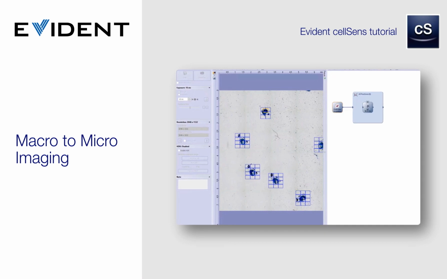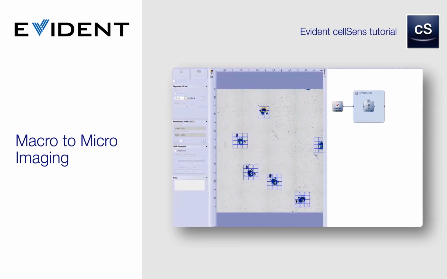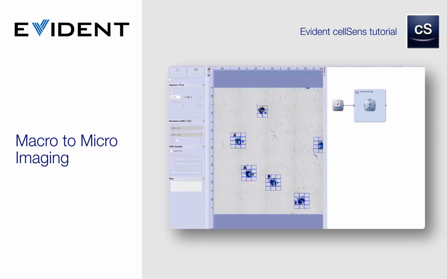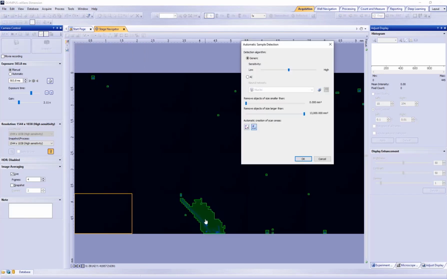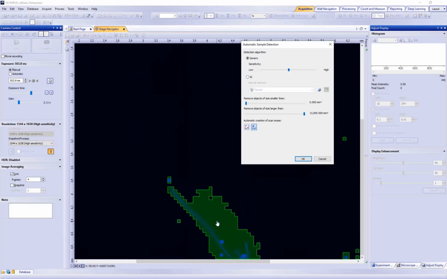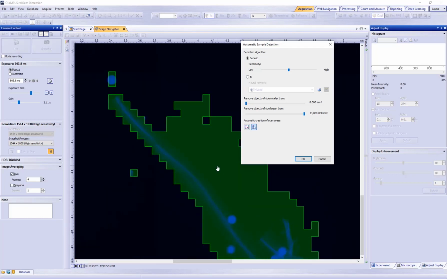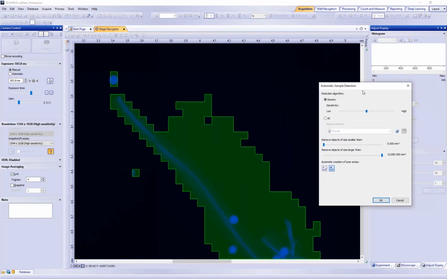In this video, we'll show you how macro to micro imaging can make your experiments more efficient and reliable. The conventional way to detect samples relies on contrast-based methods, but these don't always work. Using trained neural networks, TruAI technology can be used to automatically detect your samples when contrast methods fail.